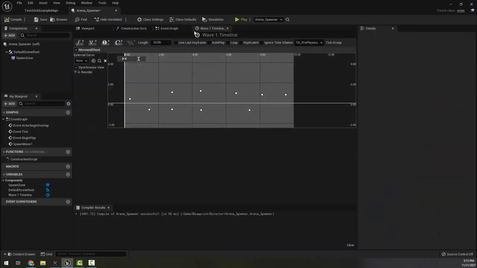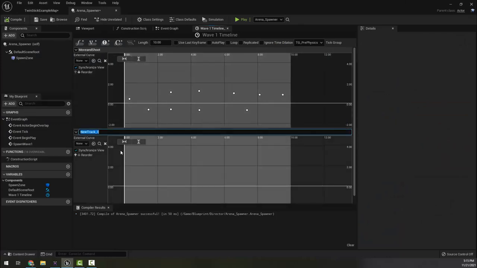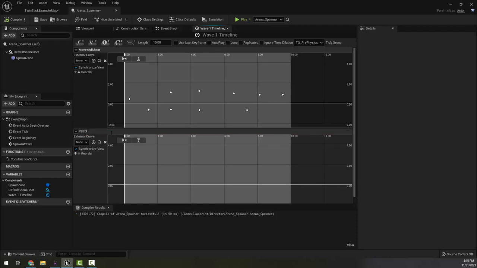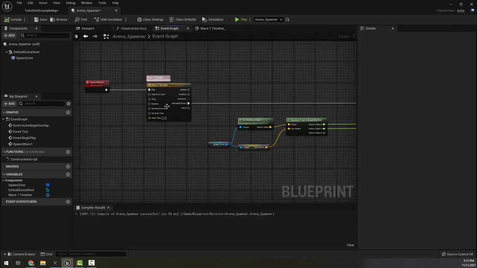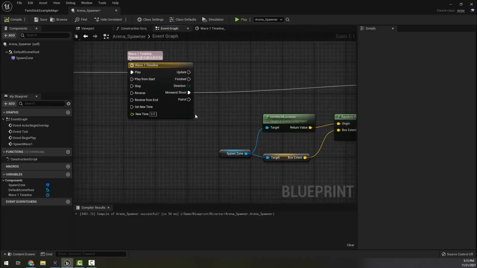Now, what's cool is, back here in our Wave 1 timeline, you can create additional event tracks. So here's a second event track, and I can have this one be patrol. And again, add a bunch of keys here. Maybe I'll put 3 at once right here, or 4 at once. That'll be crazy. If I go back into my event graph, I now have a patrol event coming out.